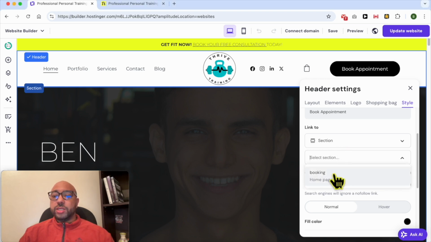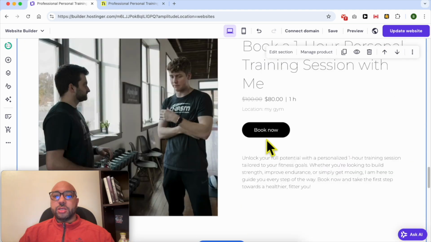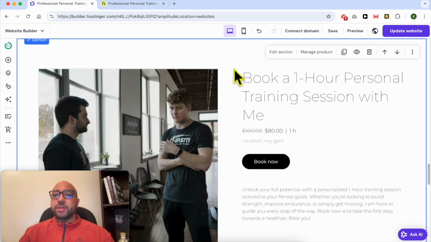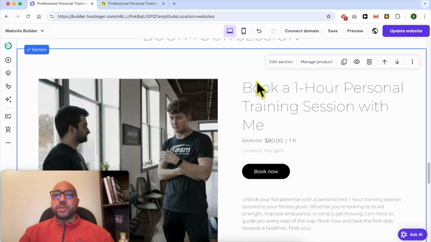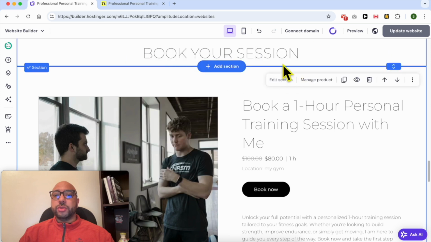So I need to select the anchor of my booking section. In your case, you will not see this booking anchor, and to have it, simply go to the booking section. In my case, this is it. And instead of creating the anchor for this section, I will create an anchor for the title section above it, because I want visitors to see this big title, which is book your session.